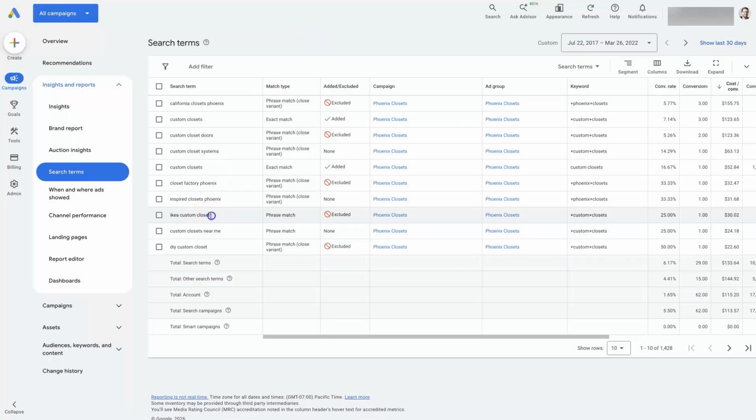Something like IKEA custom closets or DIY custom closets. This is like people that want to do their own custom closet, right? And if we're doing advertising for custom closet services and installation, and we're a company that does custom closets, we don't really want to be attracting people that are trying to do it themselves, right? Those do-it-yourselfers are probably not going to pay 10, 20, 30 grand for us to come do a custom closet for them. We want to find people that don't want to deal with it themselves, ultimately, right?